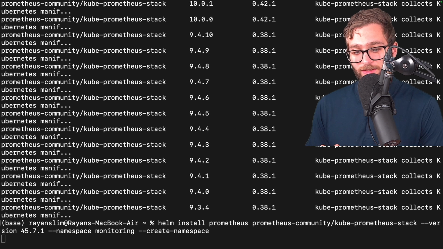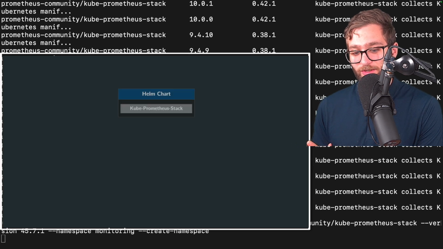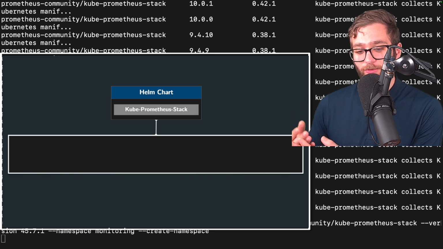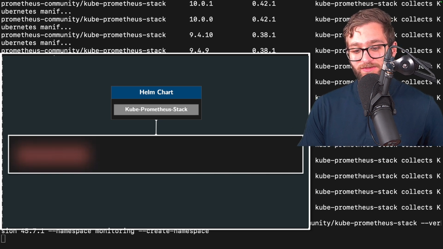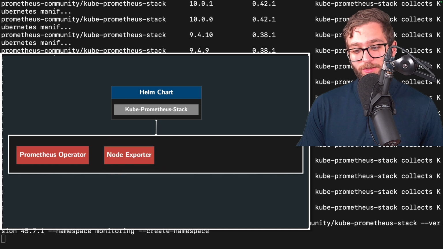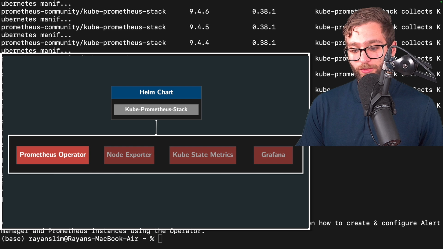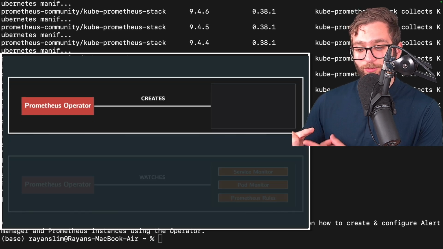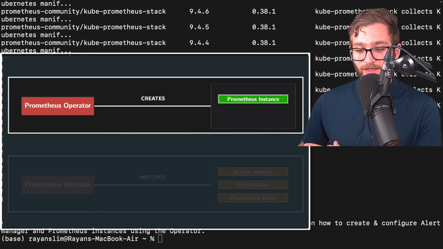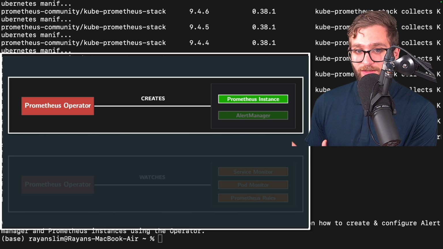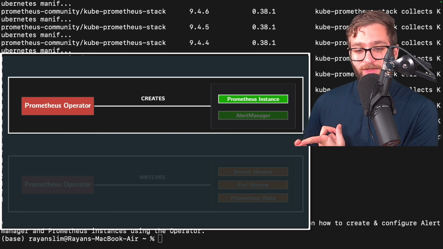By installing the kube-prometheus-stack Helm chart, we're releasing 4 main components into our Kubernetes cluster: the Prometheus operator, the node exporter, kube-state-metrics, and Grafana. The Prometheus operator is crucial because it automates the creation of your Prometheus instance as well as the alert manager. The Prometheus instance is essentially a time series database that's going to store all of the metric data, whether it's infrastructure related metric data or application related metric data.